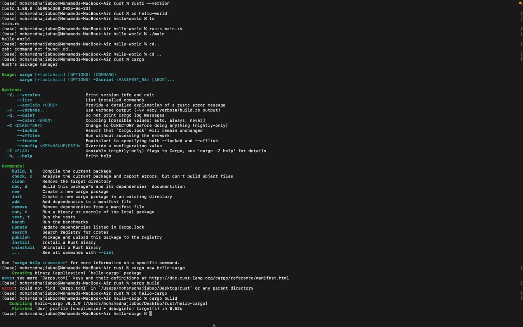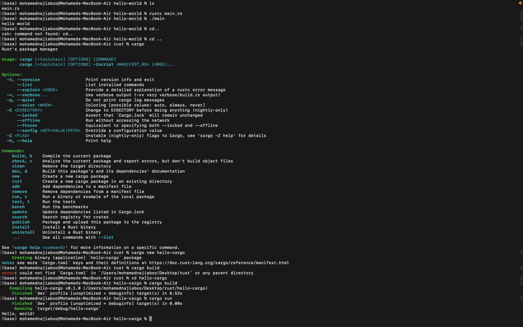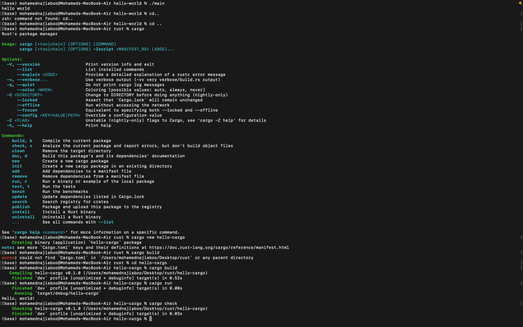Once this is done, I can do cargo run to run the program. So here we can see hello world. This is how we create a project and execute it using cargo. There is one more command I want to show, that is cargo check. This cargo check helps us check the program without creating the compiled code. So this is a little bit fast.